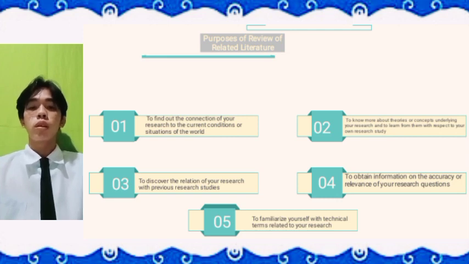The third one, to discover the relation of your research with previous research studies. So it's very important that you state previous researches, because it can be an anchor to how your study would go and to how your research will be presented. The fourth one, to obtain information on the accuracy or relevance for your research question.